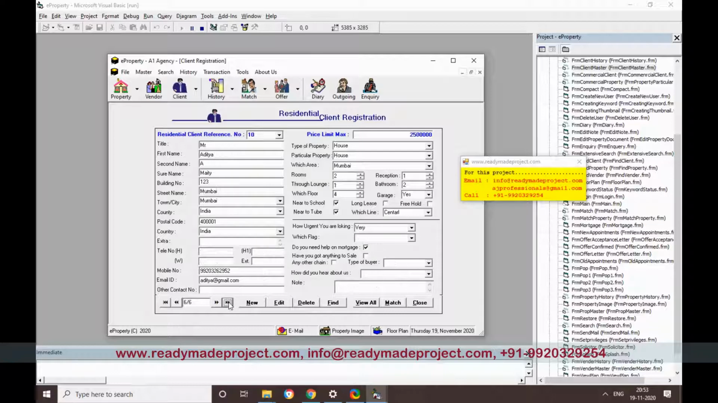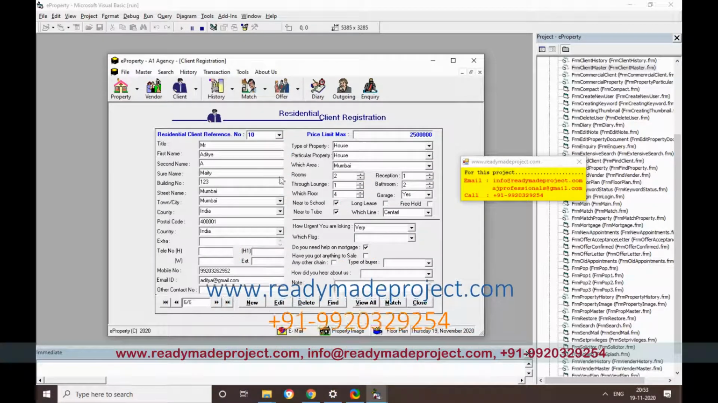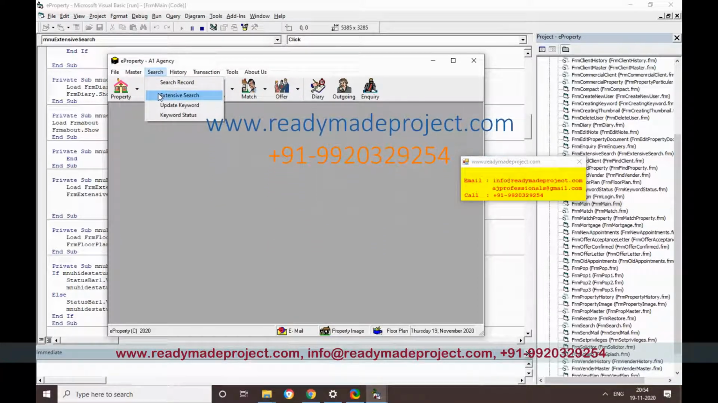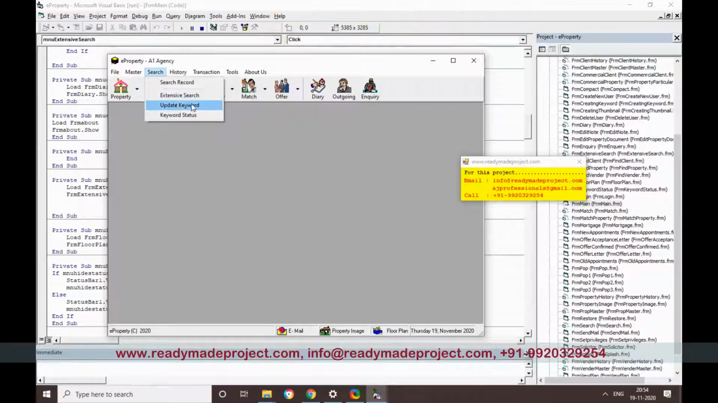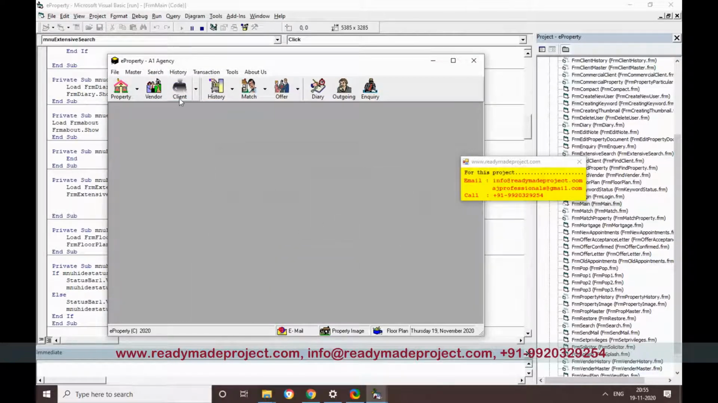Go to the last record and it will come. Now I want to search the record, so I can click on find, type Aditya, and then search now. It will come. Another one is extensive search. Extensive search is basically for when you don't know which field you need to search; there is an update keyword. You first have to update the keyword, whatever new keyword is created. Now you can go to search record and then extensive search.